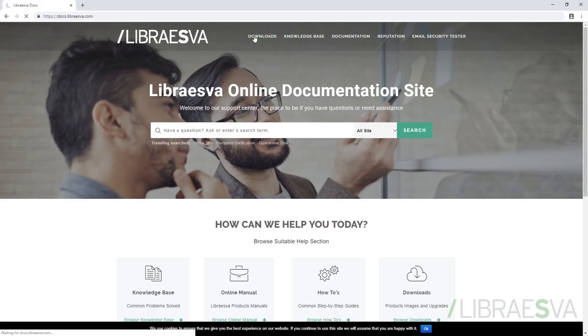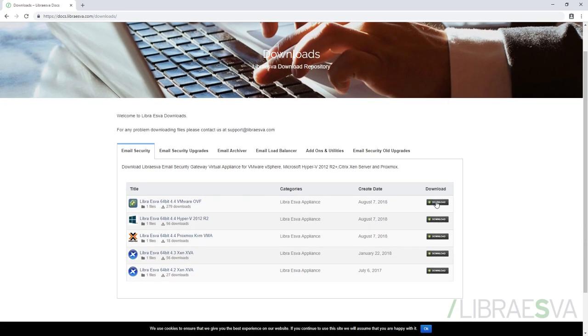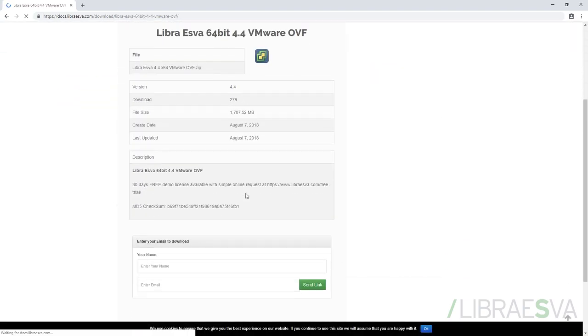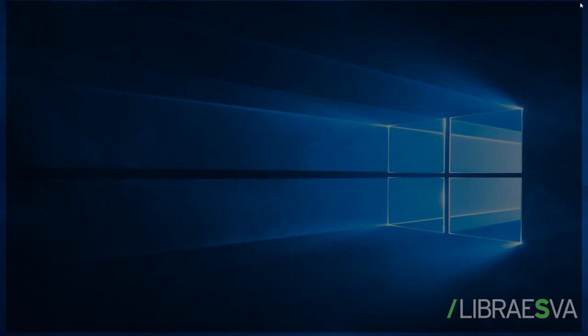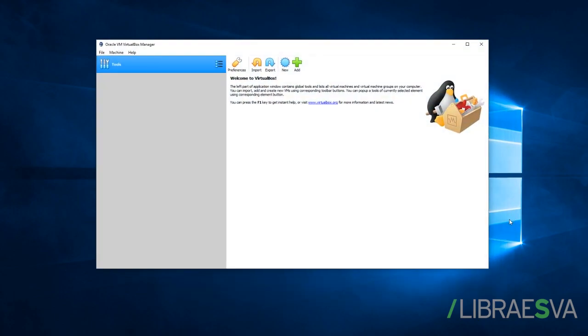Next, we will need to grab the right image for us to mount. In this case, we'll grab the VMware template as it works with the free virtualization software that we're going to demo today. Please note that the setup process will be the same for any virtualization image. To get the image, navigate to docs.libreesva.com and hit the download section. Here you'll find all of the images you'll need. Just select the one that you need and request it.